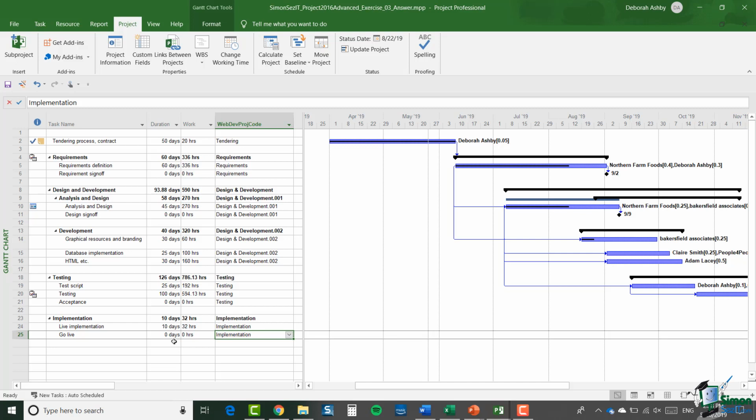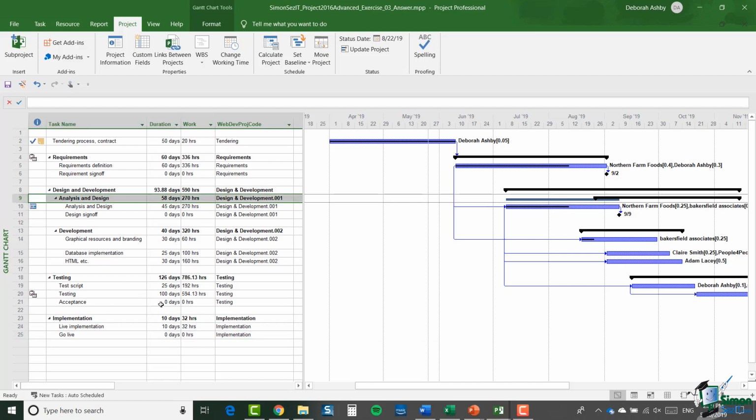So if you like, they have 5 main headings and the third heading only, design and development, is split into design and development.001, which is analysis and design, and development.002. That covers the actual programming or the database, the coding and the HTML pages. Now, even if you go down to a lower level, so say for example here, task 9, analysis and design, which has a web dev proj code of design and development.001, every task at a lower level has the same web dev proj code. So the codes stop with the codes that you can see here.